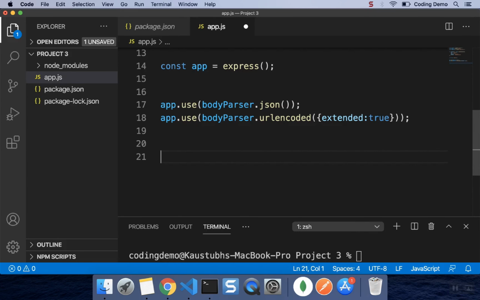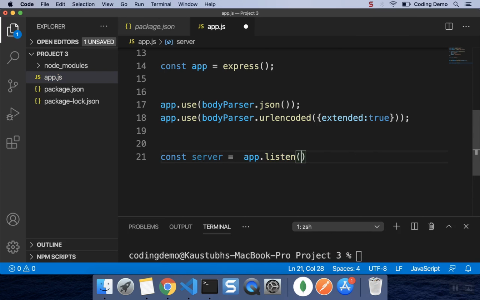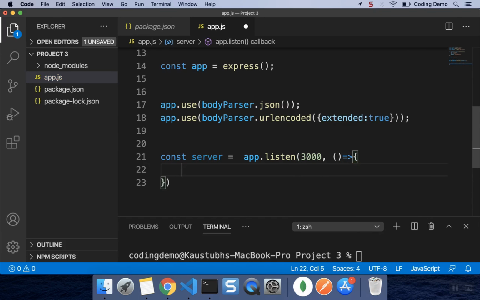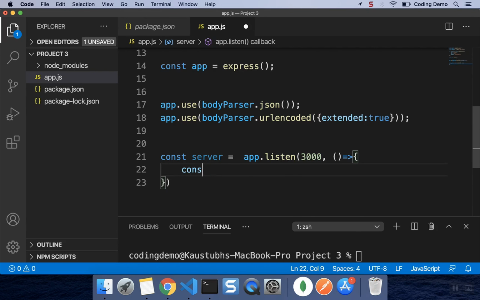So let me go ahead and create a server. App.listen. Here I will start the server at port 3000. Have a callback function, and we'll say console.log. All right, perfect.